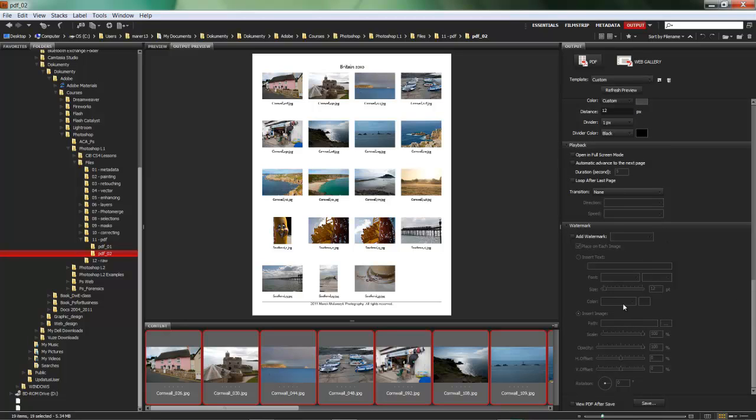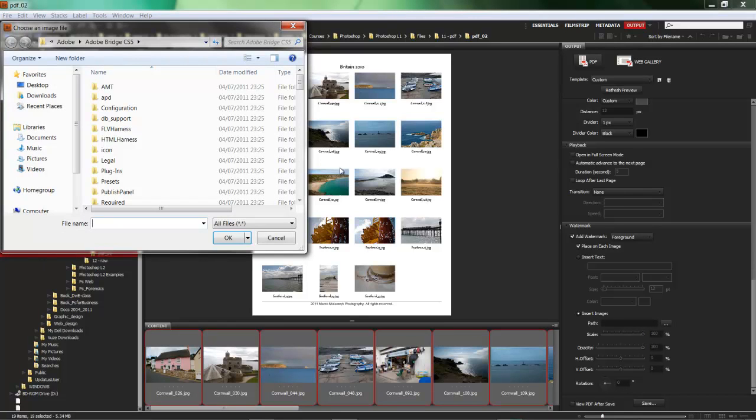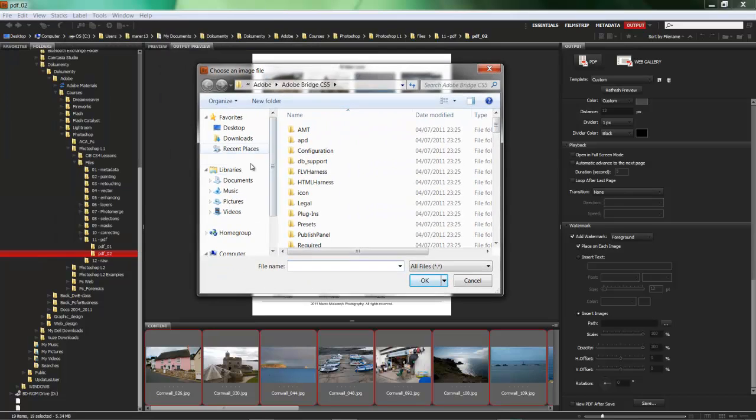There's loads of options here that are new in Bridge CS5. First of all, I'm going to add a watermark. Now in Bridge CS5, watermark will appear on every single image. Place on each image. This is a new feature in CS5, and you can use either text or image. In this case, I'm going to use an image, and I'm going to click on here to navigate to the image. Let's see what I could use.